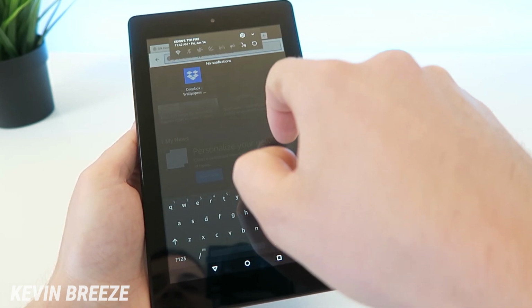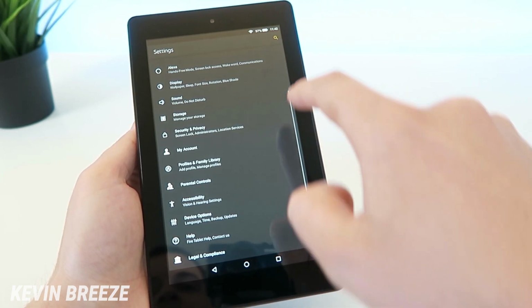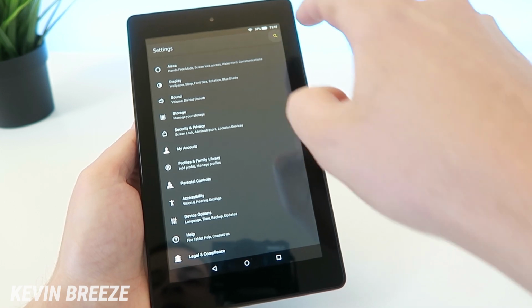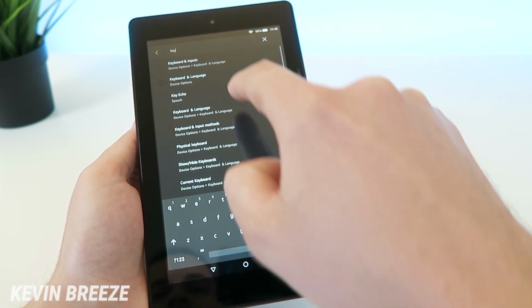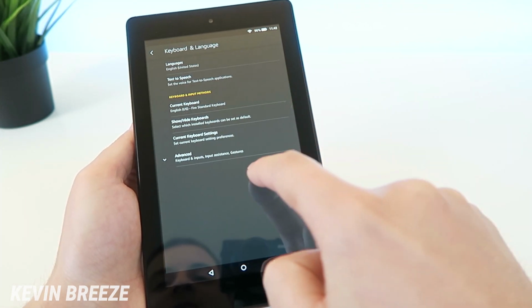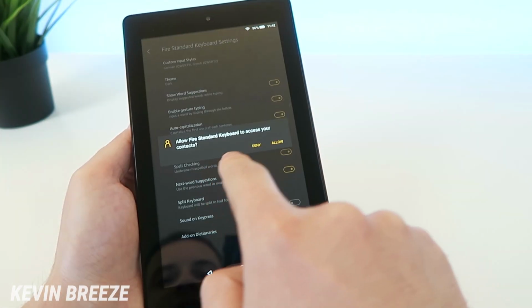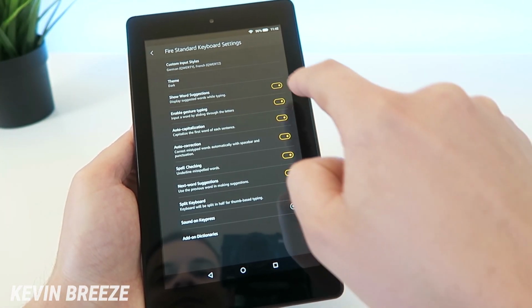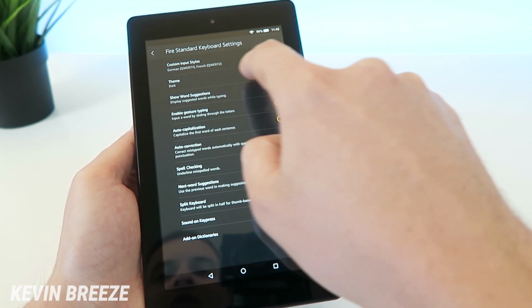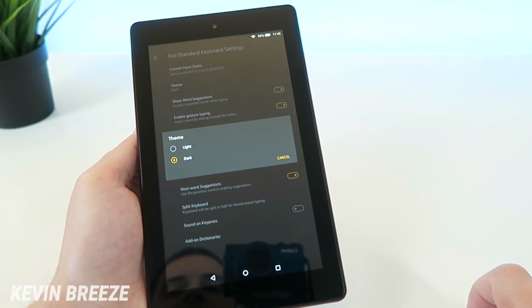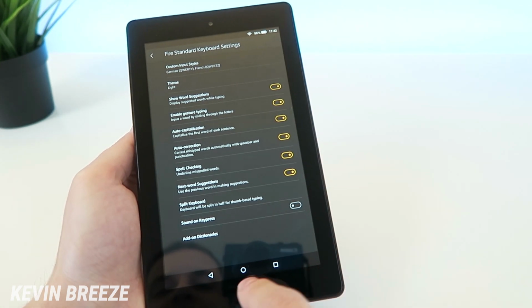So pull down the shade again, go to settings, just go up top, this will make it a lot quicker. Type in keyboard, go to keyboard and inputs, current keyboard settings, and then just tap on allow, and then you'll see a theme color here. By default, it's set at the dark theme, but you can switch it to the light theme.